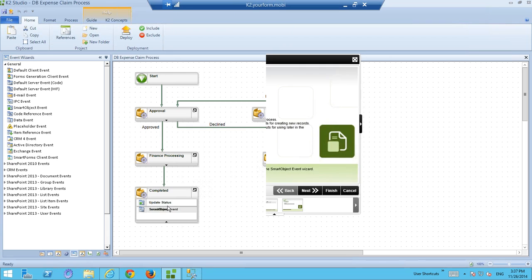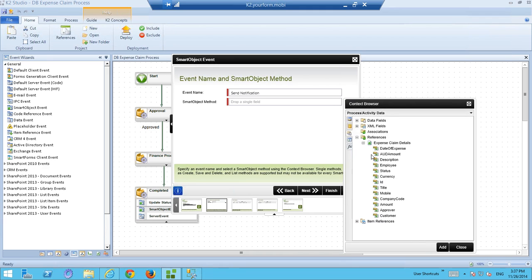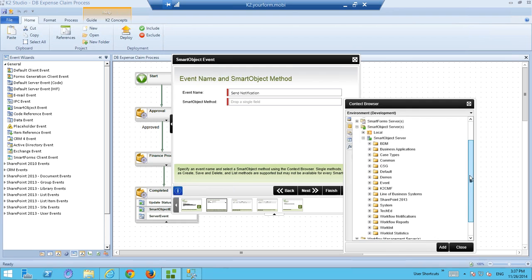And what I do have is this workflow process. This is the K2 Process Designer. As soon as that form is submitted, it will be able to start this process. Then this process is going to go through an approval step. That approval step could either be declined or approved. It then goes to finance processing, and then it's completed.